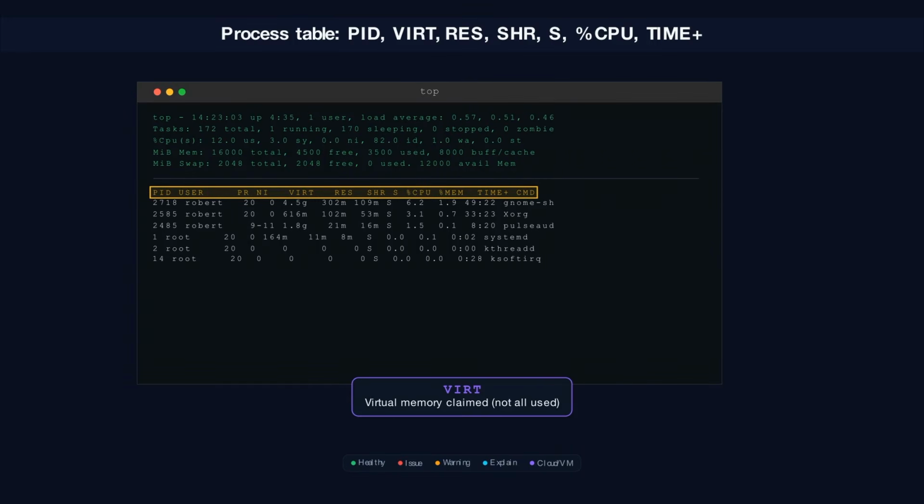VIRT is virtual memory. Think of it as land a process has claimed on a map. It includes everything: code, data, shared libraries, and memory mapped files. A Java process might claim 2 GB of VIRT, but only use a fraction. RES is resident memory, the actual RAM the process is physically occupying right now. This is the number you care about for capacity planning.